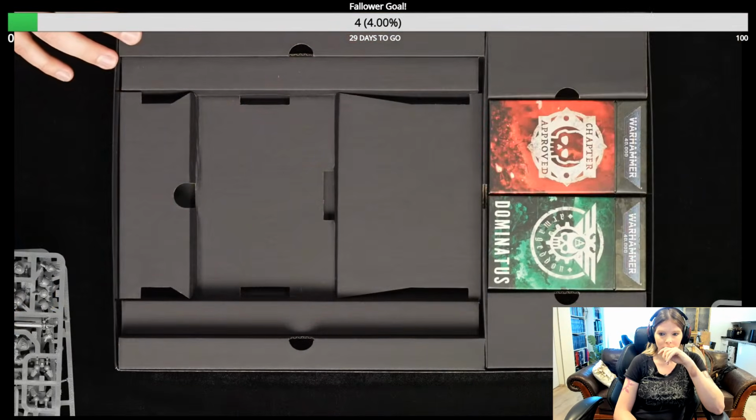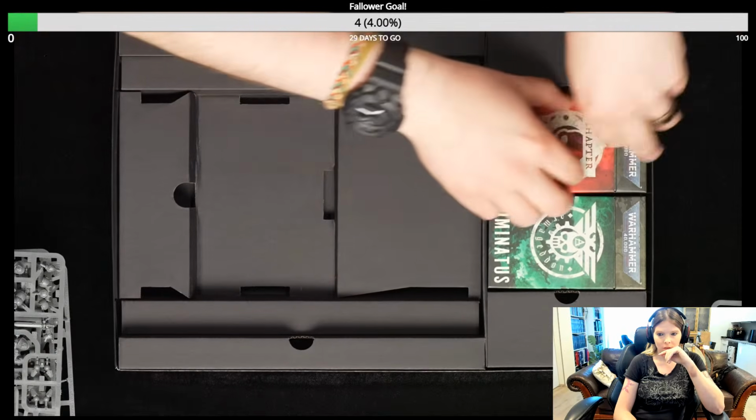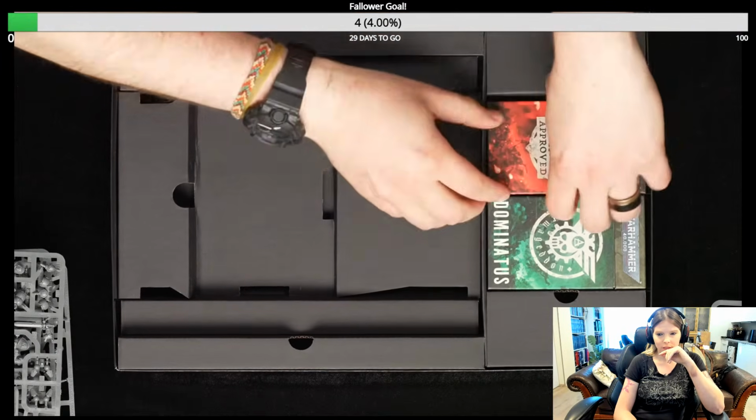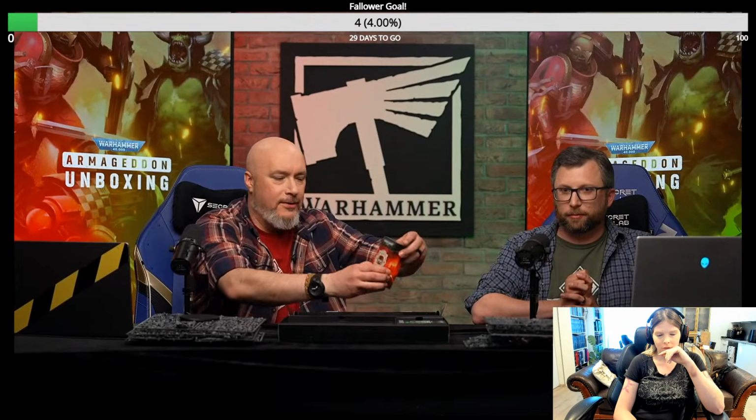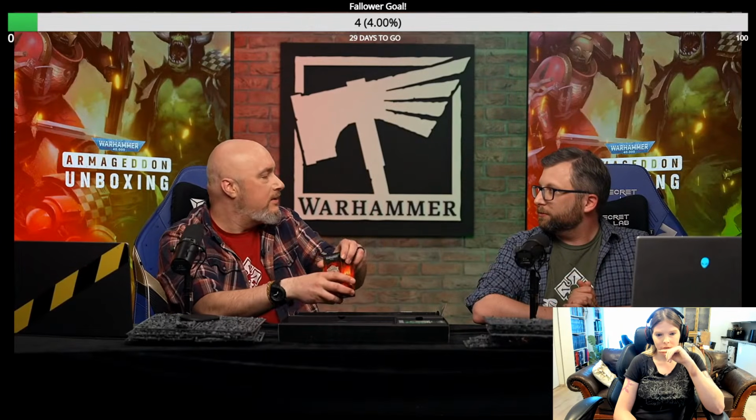So then there are 2 more boxes of cards, and these are massive. Which one do you want to do first? Oh, let's do Chapter Approved first. Right, there we go. I'll get it out. Okay, Chapter Approved. Going to break it. Oh no, try not to. There we go. So Chapter Approved cards. Tell us about Chapter Approved cards, Eddie.